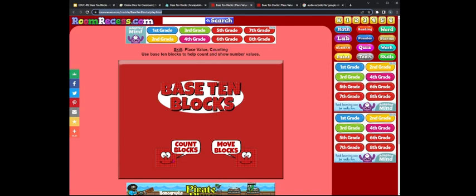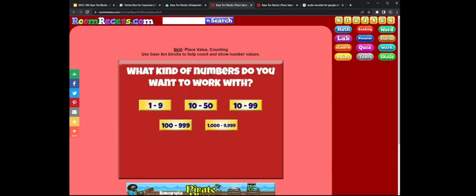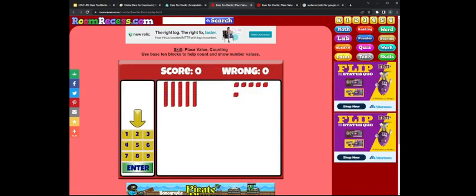So this is the count blocks option. It gives you a different set of numbers to work with. We'll click the 10 to 50. Here it shows us rods and blocks. We have 1, 2, 3, 4, 5 rods, so that's a total of 50. Then we have 1, 2, 3, 4, 5, 6 blocks, which gives us a total of 6. So 50 plus 6, 56, enter, and it tells us we got the answer correct. It also tells you if you got an answer wrong, but it allows you to keep trying until you get the correct answer.